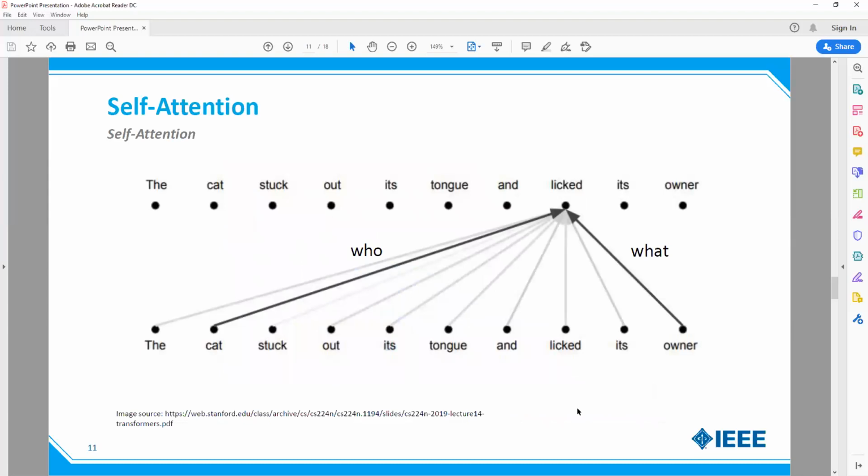Now, we can actually see how self-attention works within this example right here. If we have "the cat stuck out its tongue and licked its owner", we can see that "licked", based off this description, has a strong correlation with "cat" and "owner", where "cat" in relation to "licked" is the who. So the cat is who is doing the licking, and the owner is the what.